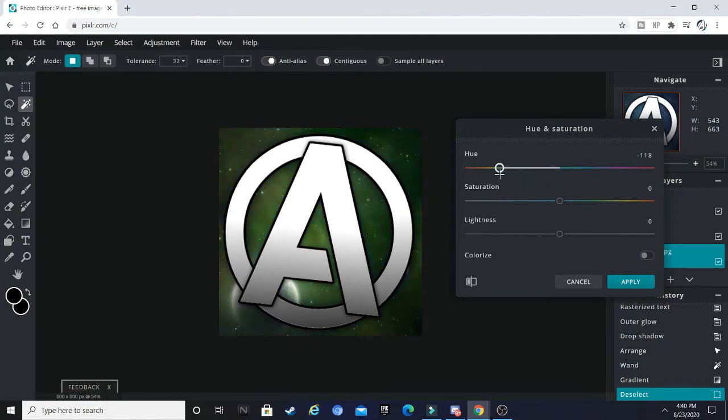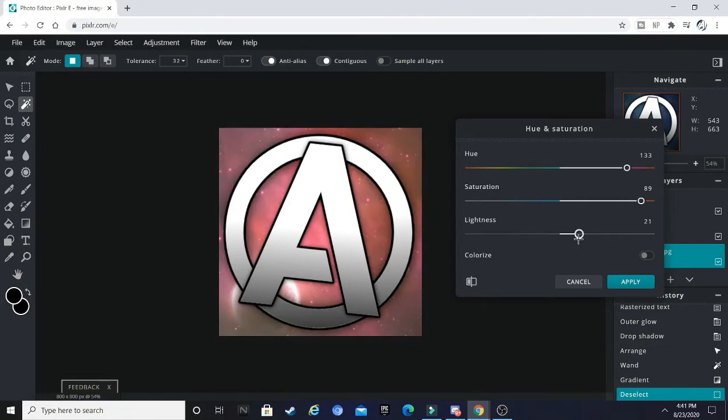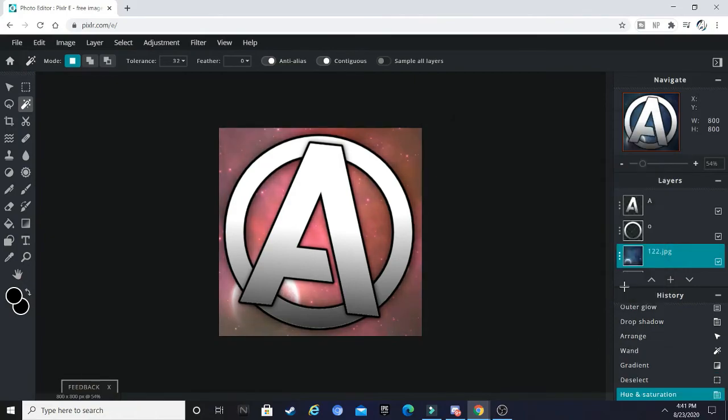I kind of like blue, but for this demonstration we'll go with something like that. And the saturation, it can brighten it, or it can lose its color. I'm going to go a little brighter with this. Lightness, you can drop it or you can make it go darker. I'm probably going to keep it around there, just like that.